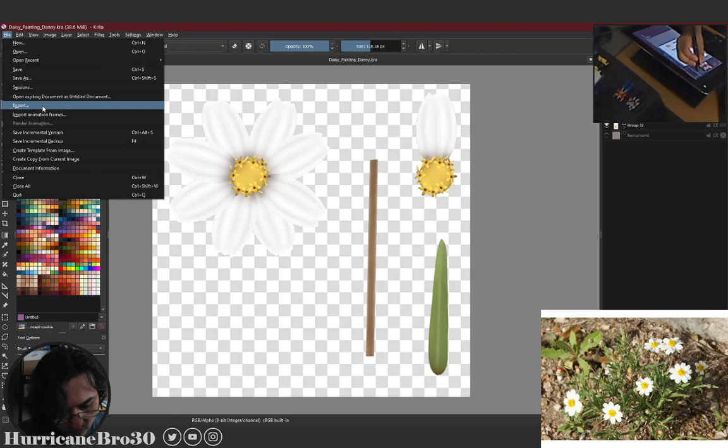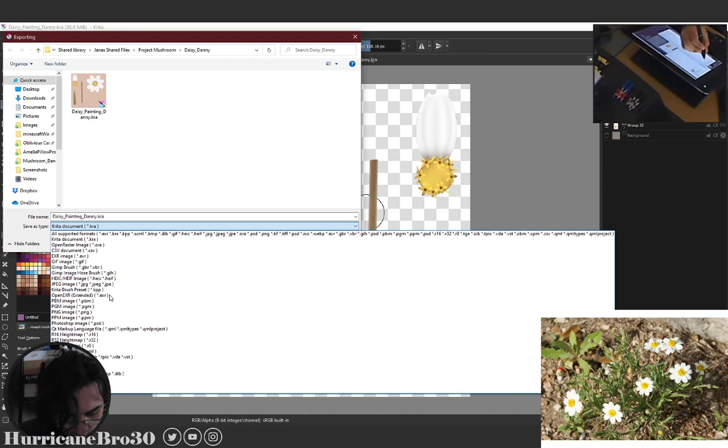Right here, we're going to export. Export it as a PNG, like so.